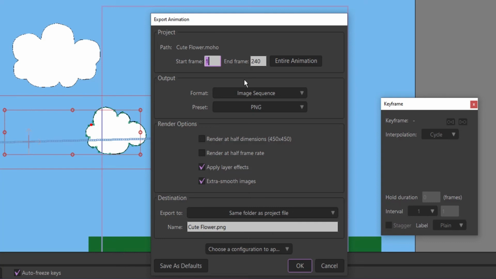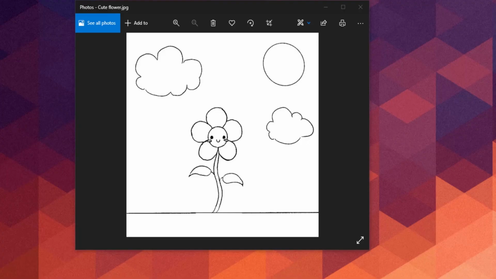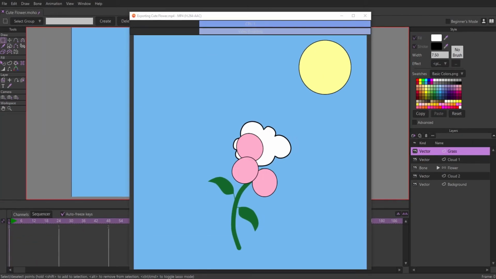We want to export this as a video, so I'm going to select video for the format. Next, I need to select where I want this video to be saved onto my computer, and I'm going to save it to my desktop. And lastly, I need to name my project, so I'm going to name this Dancing Flower Animation. Once I have all this filled out, I'm going to select OK to start exporting my video.